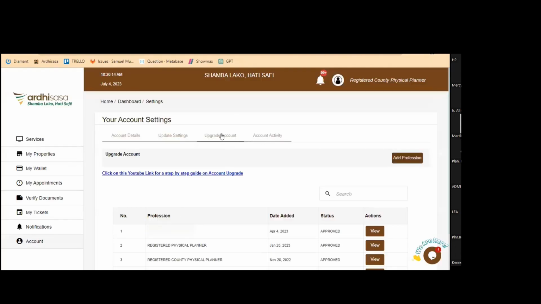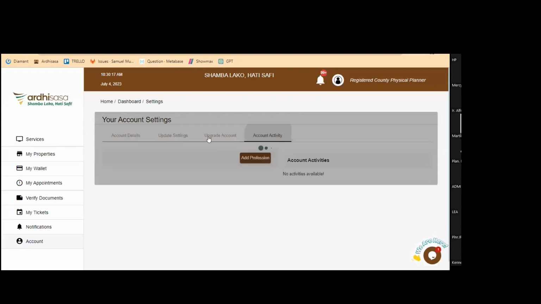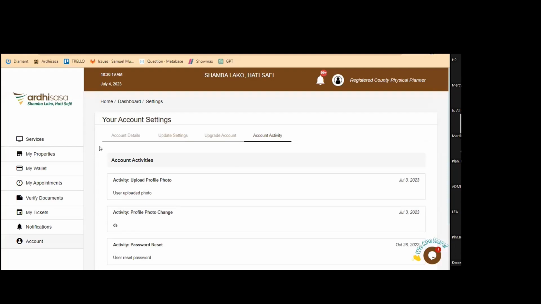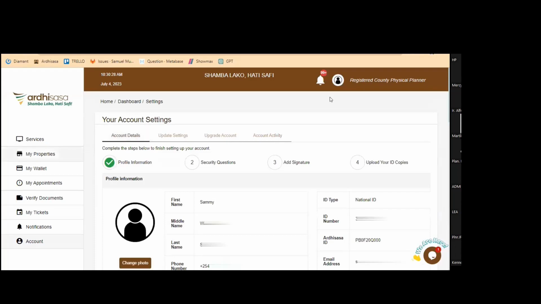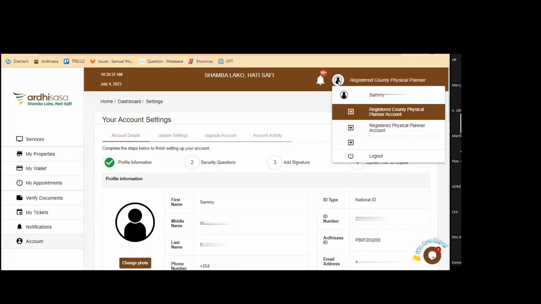Also to mention, we have the account activity that tells you the happenings that are occurring in your account. If there are any updates occurring in your account, you'll be able to view them. Once you've upgraded your account, on this profile photo you'll be able to see the different types of upgrades that you've done. If you've upgraded to a registered county physical planner, you'll see it here, and any other upgrade that you've already done on your account.